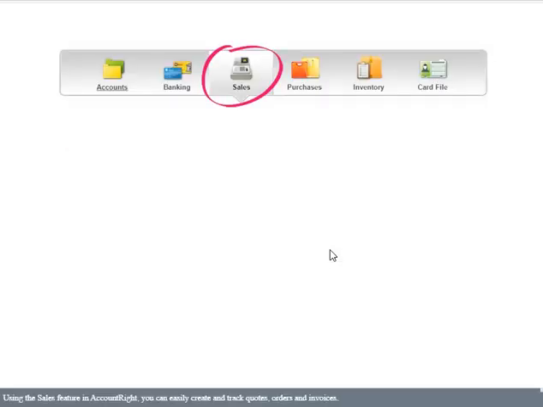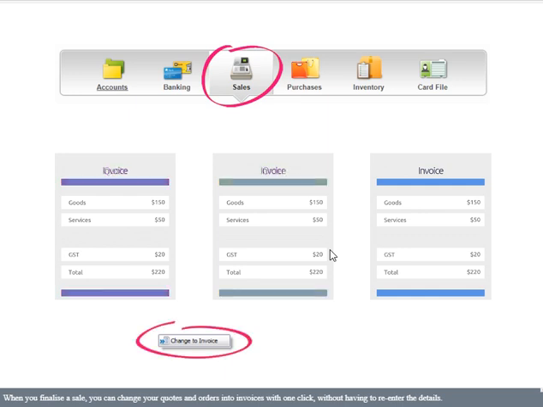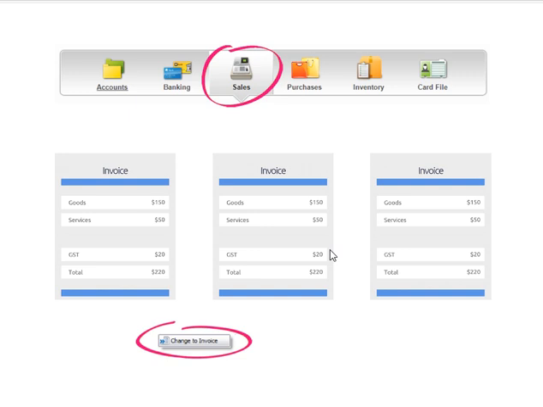Using the sales feature in AccountWrite, you can easily create and track quotes, orders, and invoices. Each sales type has a different background colour to make it easy to identify. When you finalise a sale, you can change your quotes and orders into invoices with one click without having to re-enter the details of the sale.